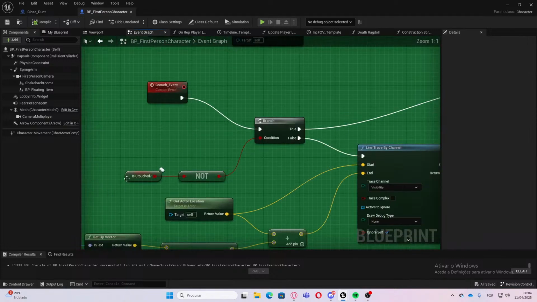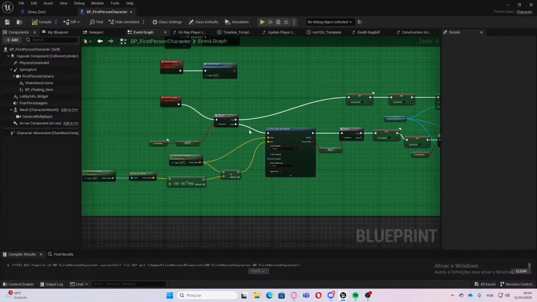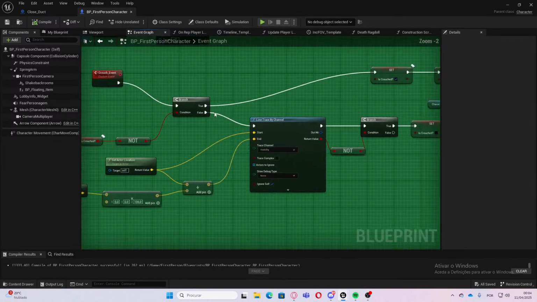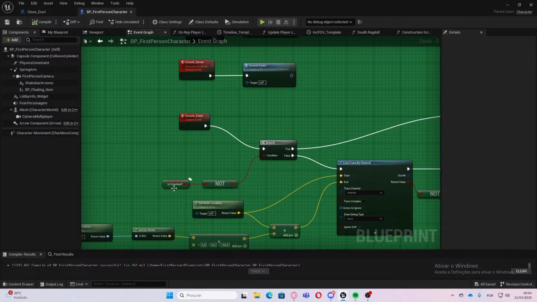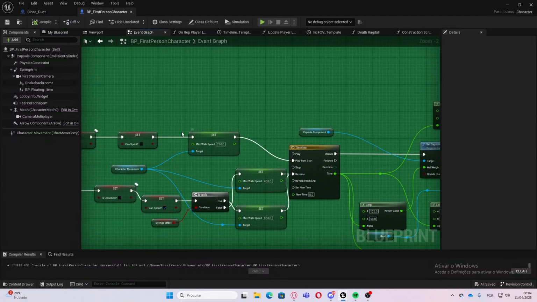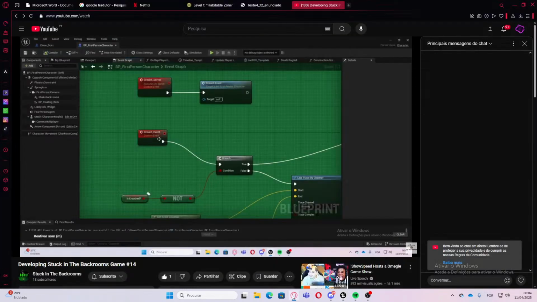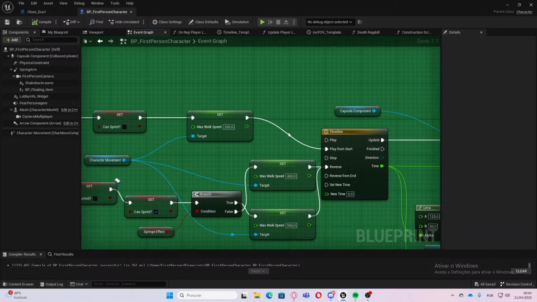First, is crouched is a replicated variable, and what it does is it verifies. If the player is not crouched, it will set is crouched, so it will crouch, and then it will set the max walk speed, which is the max velocity of the player. It will set it to 250, and the base velocity is 600. So it is less than half, like minus 350.